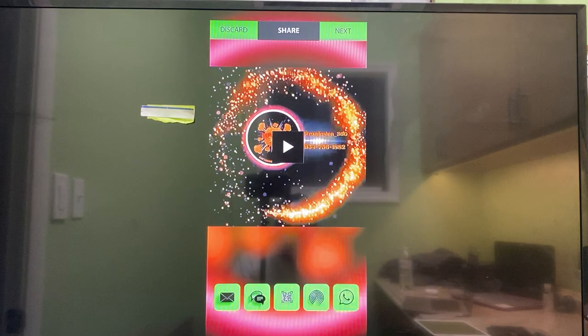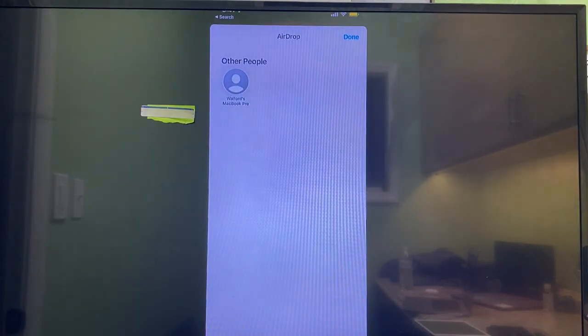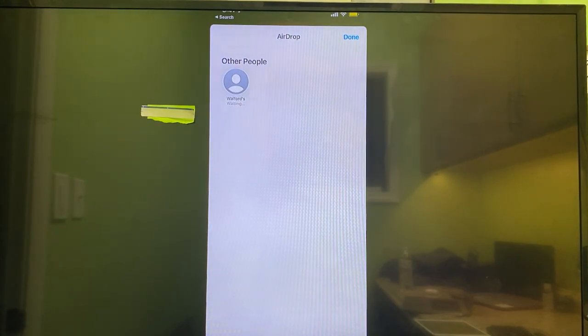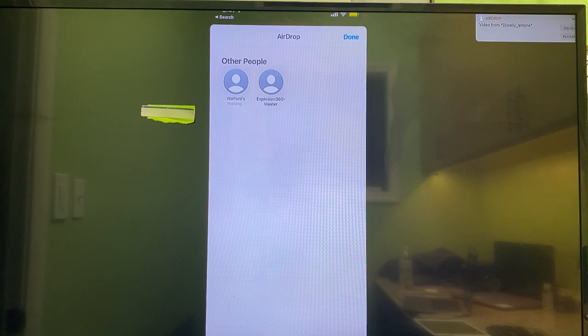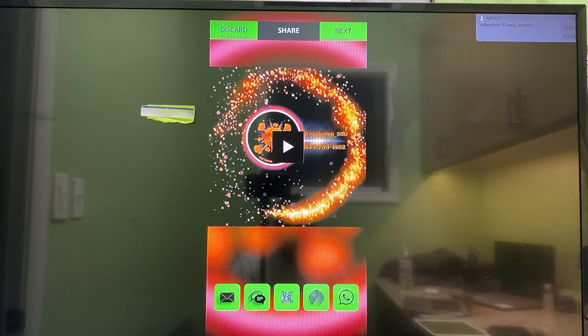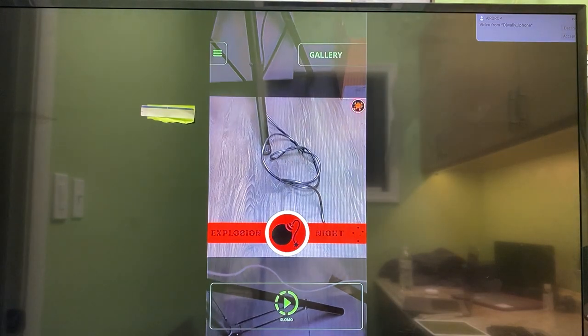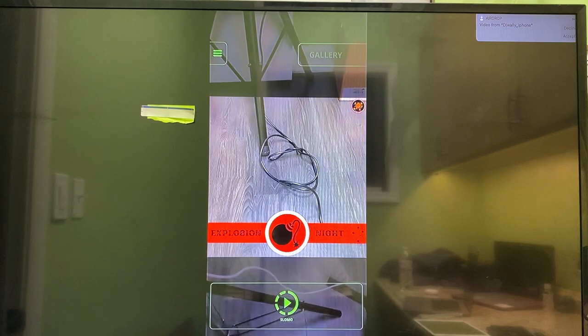All right. So the next option is AirDrop. You click right here and you click AirDrop. If the person has an iPhone, you see right now it says MacBook. I can just select MacBook, my computer. It pops up on my screen and I accept it, and done. So this is how you can share. And even if you lost that screen and you go back right here, you can always click on gallery on the top right, and everything you recorded will be right here.